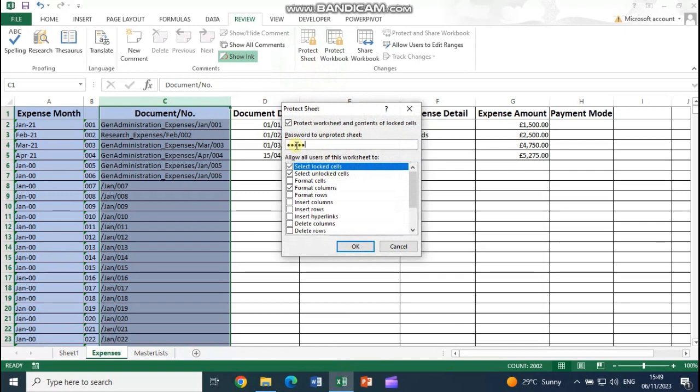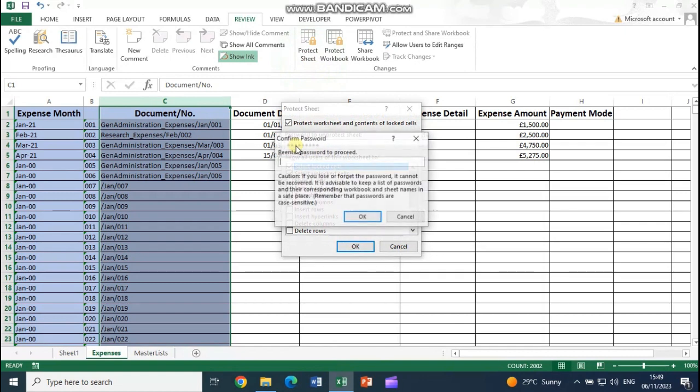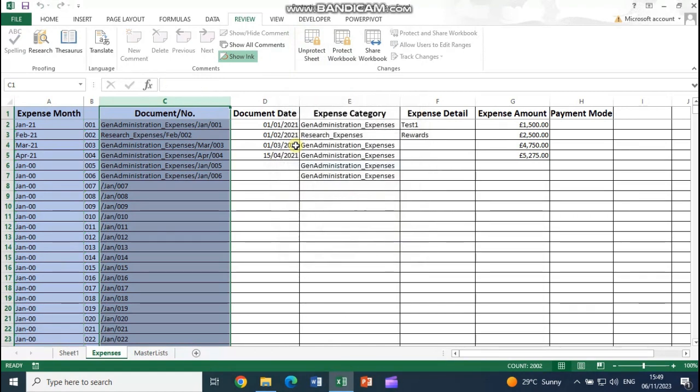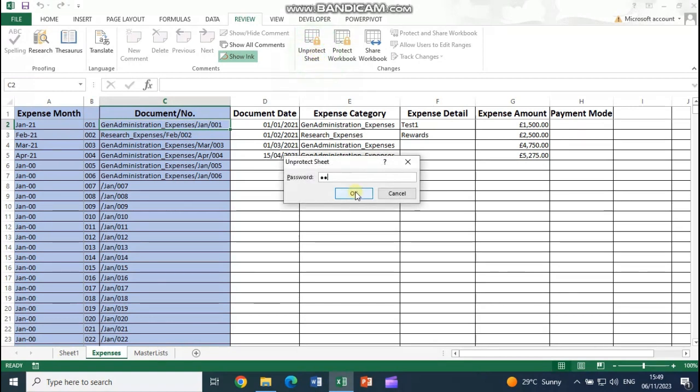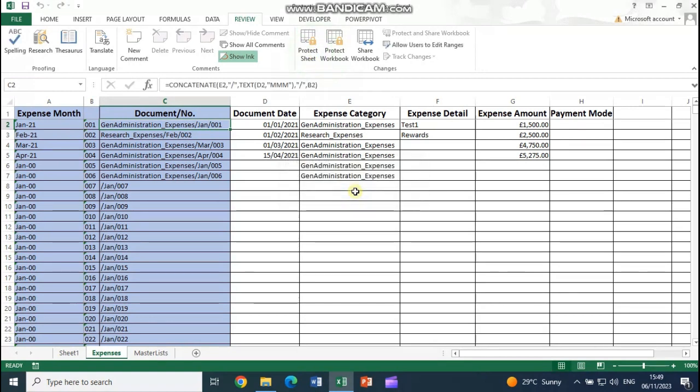Give a password. Re-enter the password. What happens now is I can select the cell, but I cannot see the calculation or the formula a user has given. I will unprotect the sheet. Other ways of doing it, I will unprotect the sheet.